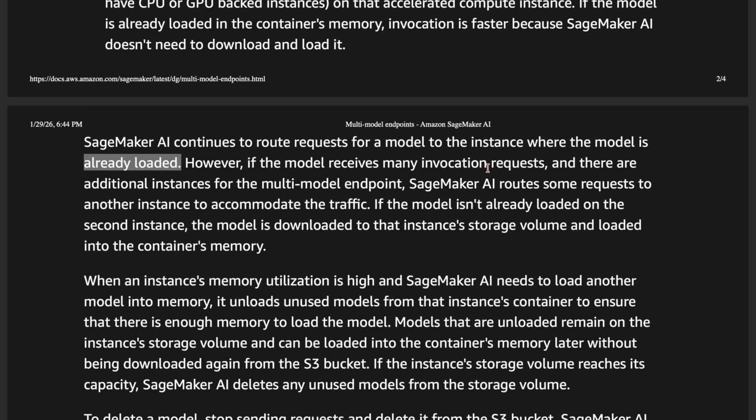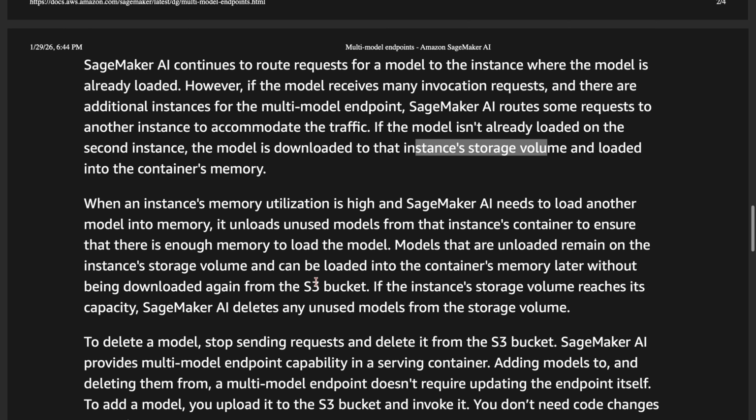However, if the model receives many invocation requests and there are additional instances, the request will be sent to the other instance also. To accommodate the traffic, if the model isn't already loaded in the second instance, it will download it into the instance storage volume and then load it into the container memory.